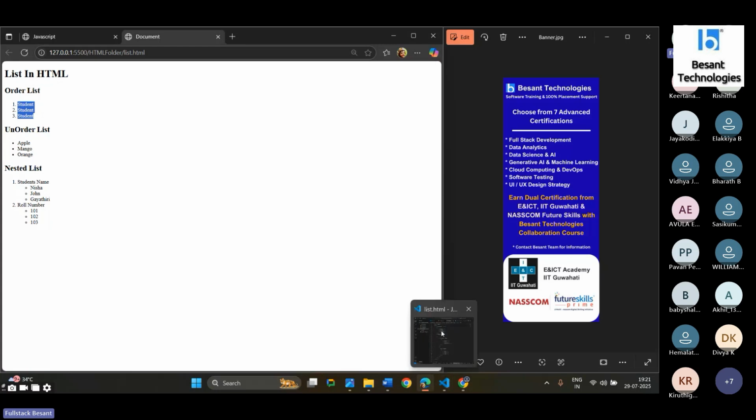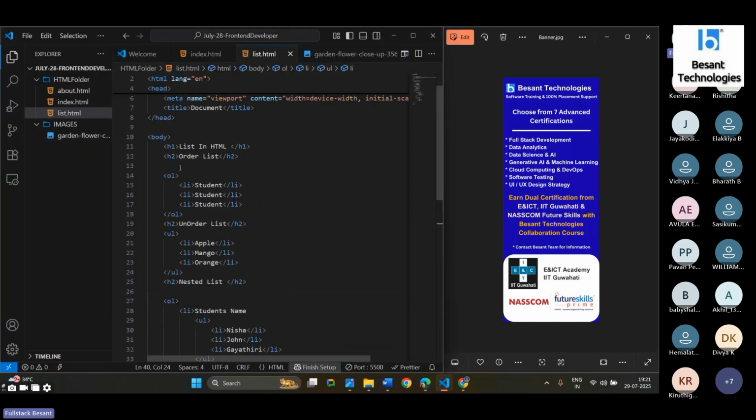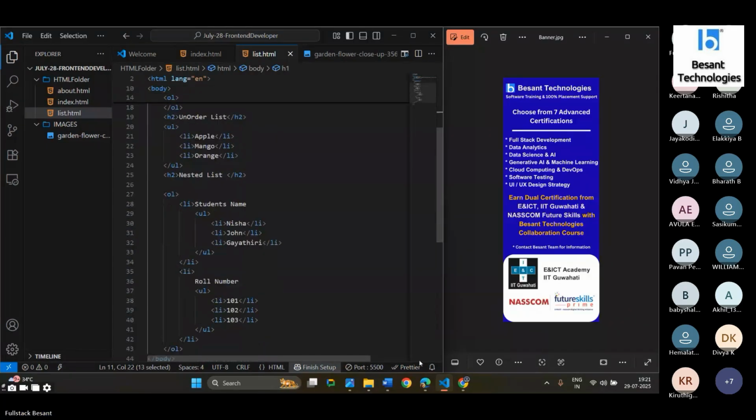Okay, same like a tag also. So for tags, here you're creating an H1 tag. Again, inside an H1 tag, you're creating another tag. Means the tag also is said to be a nested tag only. Okay, can you able to understand?